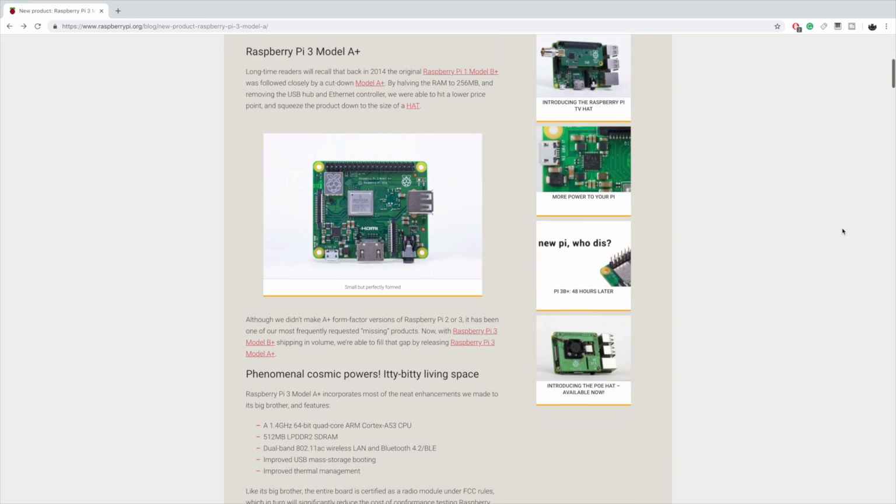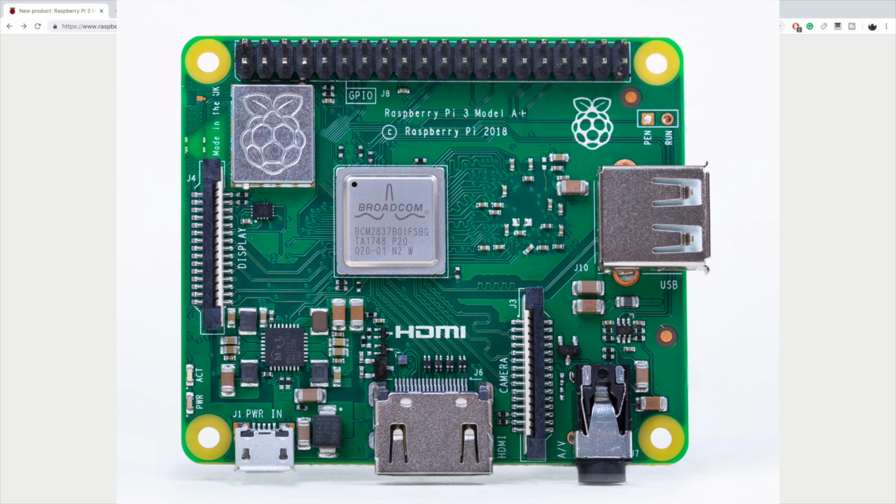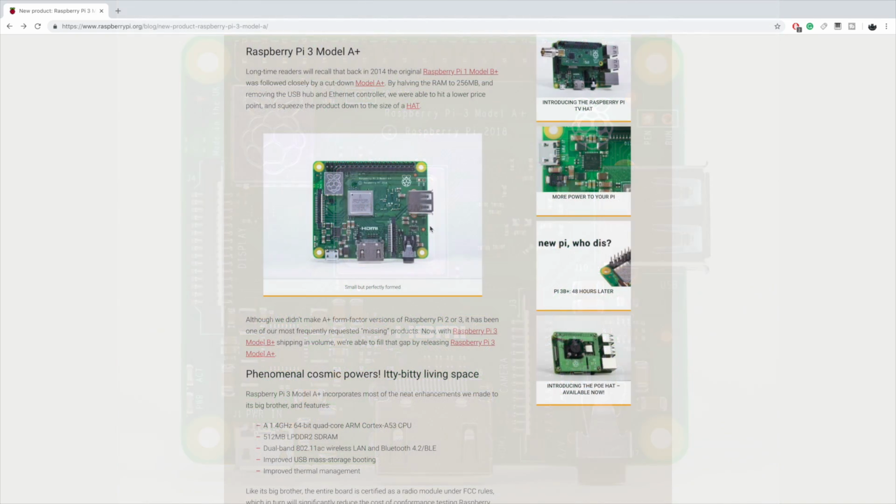So as you can see here, it's pretty much a slimmed down Raspberry Pi 3B Plus. They gave us 512 megabytes of LPDDR2 RAM, dual band 802.11ac Wi-Fi, Bluetooth 4.2, improved USB mass storage booting, improved thermal management, and the CPU is the same one in the Raspberry Pi 3B Plus, 1.4 gigahertz, 64-bit, quad-core ARM Cortex A53. Now this little board is going to be awesome for slim and smaller projects, so they have slimmed it down by a lot.